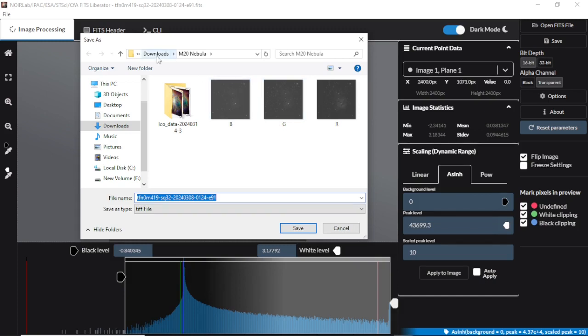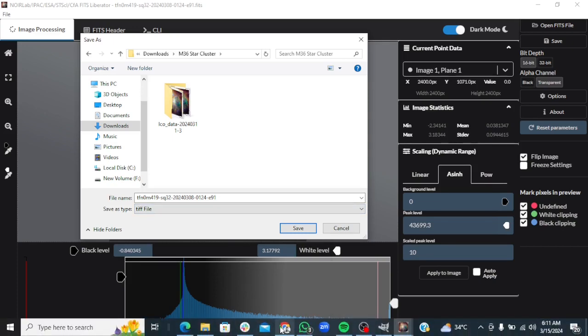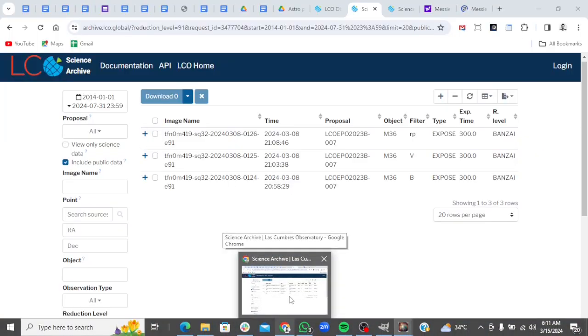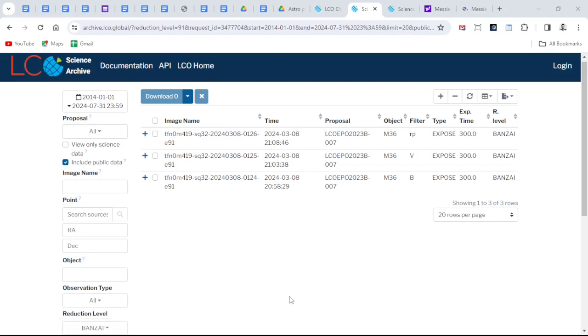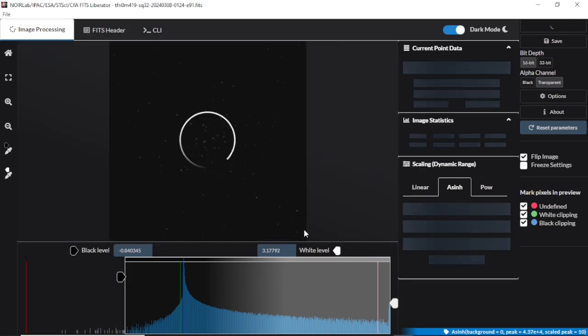So I'm going to locate the folder for the M36 cluster. I'm going to save it here. And this is 124. 124 corresponds to my blue. Look at the last numbers, 124. So it corresponds to blue. So I'm going to change it to B. Then I'll save.